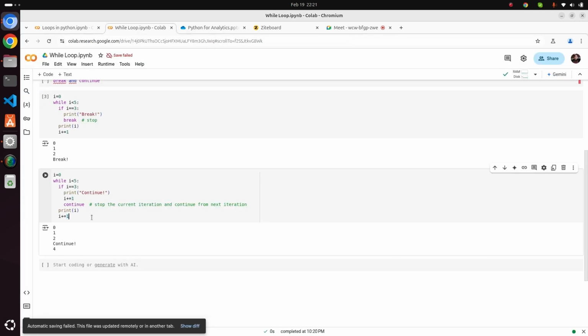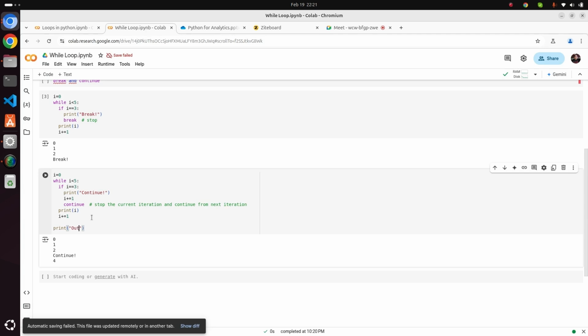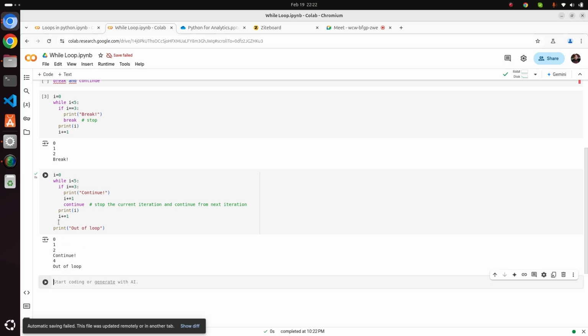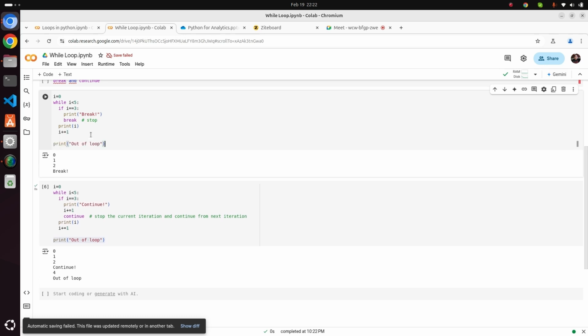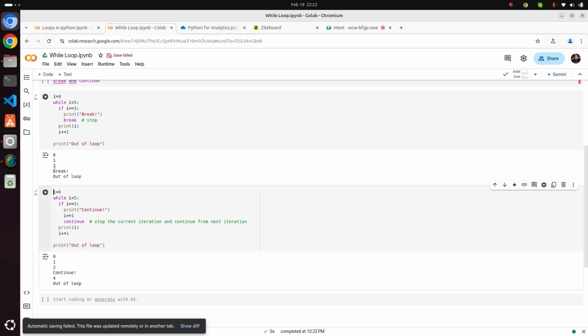So if I write outside of the while loop, print out of loop, you can see after the loop it is running. When you do break, it will move and execute this one; a break, and then it will execute this out of loop.